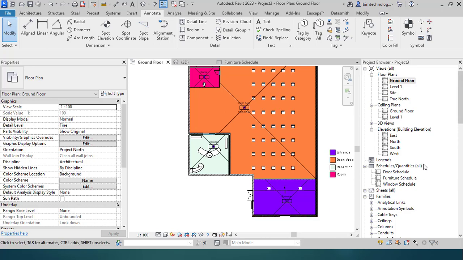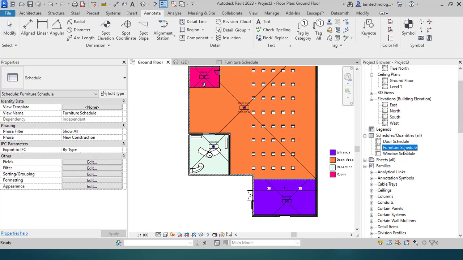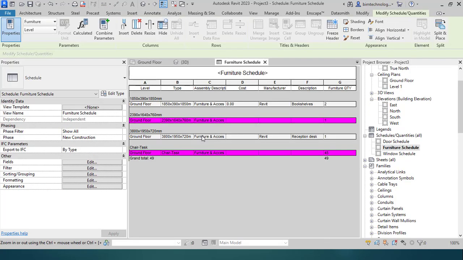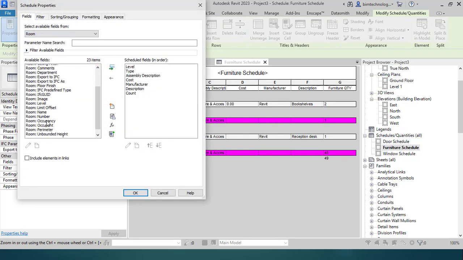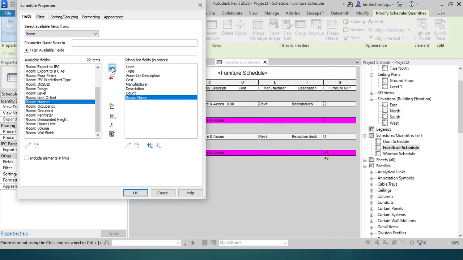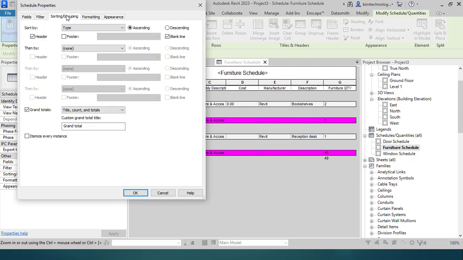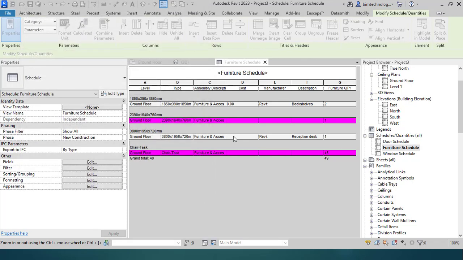Now comes to the schedules. Let's say if you have the furniture schedule here, and if you wanted to assign the room in which the furnitures are placed, you can go to the fields over here, and then there is an option in the furniture which says rooms. So you can take the room name and let's say you can put it here, and now the furnitures will be grouped as per the rooms. So the room name will be there. Now you can see there's a change in the schedule.